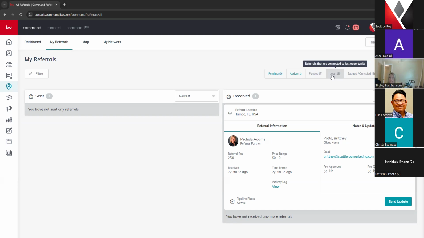Next, we have lost referrals. This is going to be any referrals that have unsuccessfully closed. Typically the agent working the referral must provide a reason why the transaction was not successfully completed, and you should be able to access that within the activity log. I'll show you where to locate that shortly.